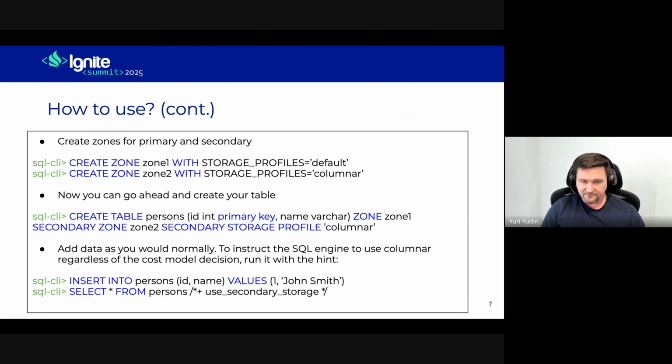As soon as you have those defined, you're all set to create a table. The syntax here is relatively straightforward. You're providing the primary zone name, and then the secondary zone. You're also passing the specific profile for the secondary storage here. Again, don't mix up, use just the profile name, not the engine name here. Well, in my case they are the same, so it's easy to guess.